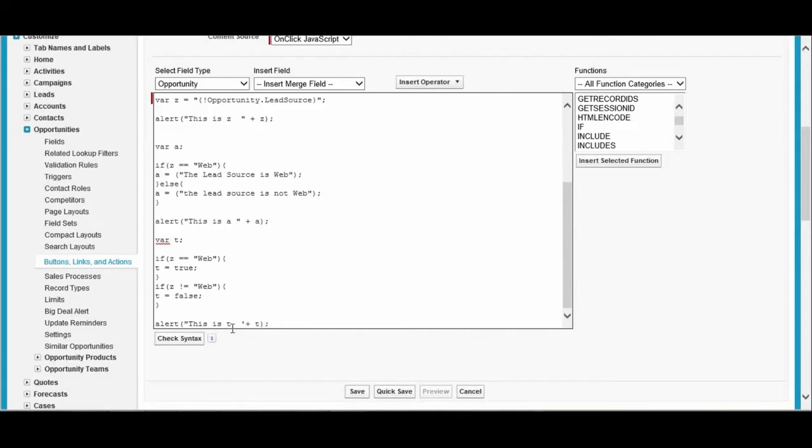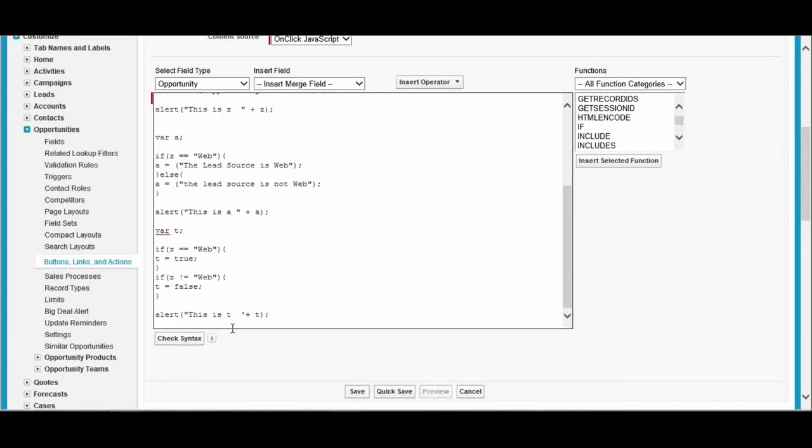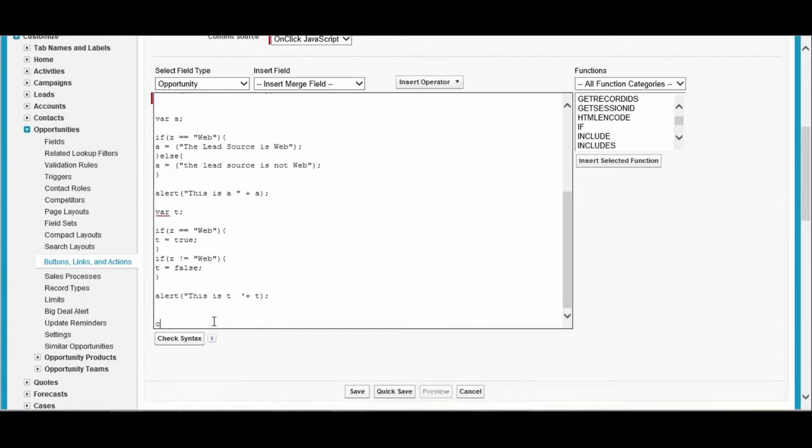Obviously, when you're done, you don't need all these alerts, but I'm keeping them in there just for the sake of understanding what's going on. Okay. So now that I have T in there and it's populated with a yes or no based on what I need, we're going to create another variable and we're going to call it B.